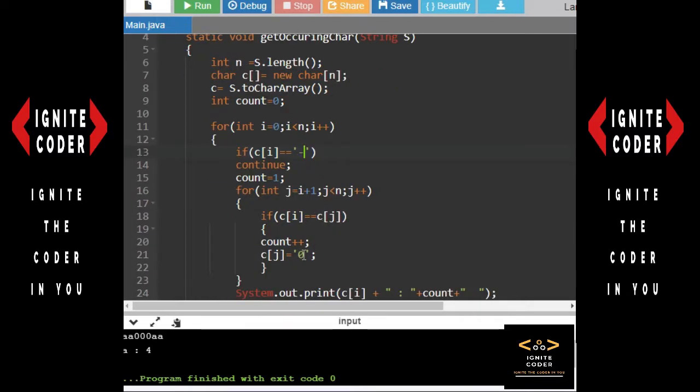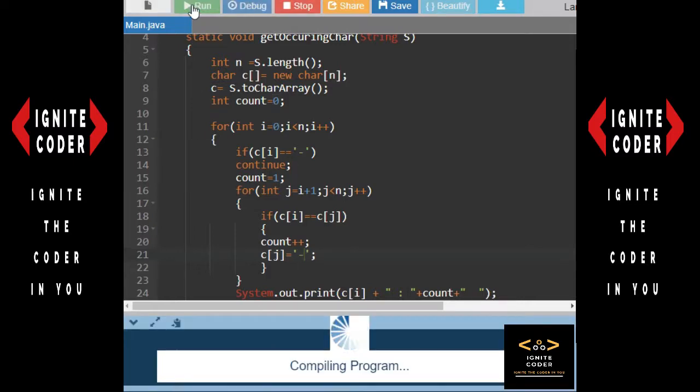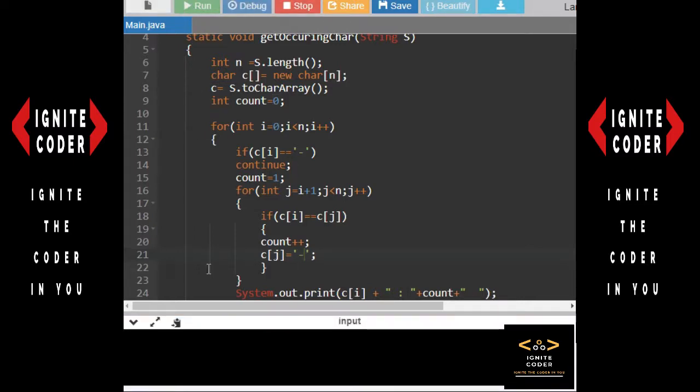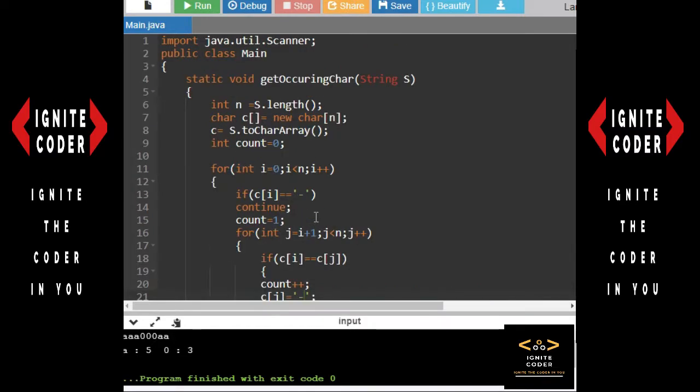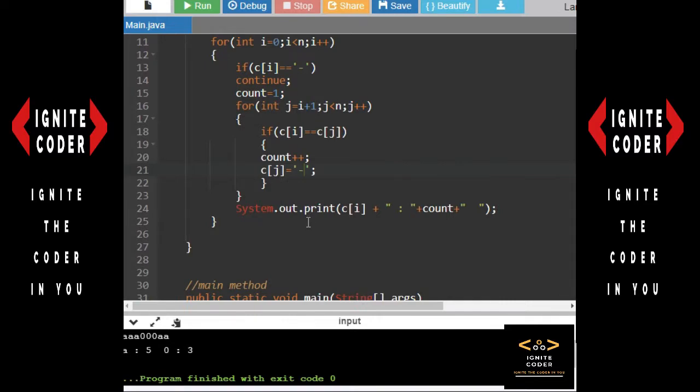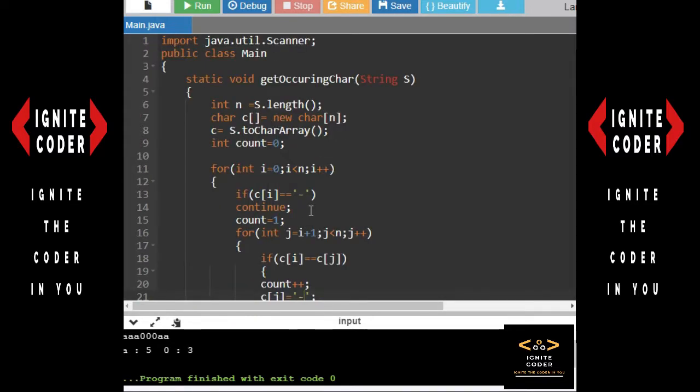Like if I use a hyphen, no, it will work for zeros, but it will not work for a hyphen. Right? 0 is 3, A is 5, working perfectly fine. So we need to add a special character. This was our simplest solution.